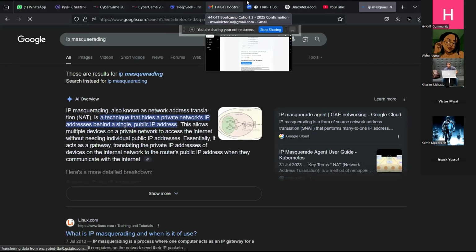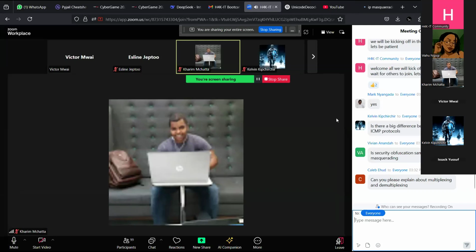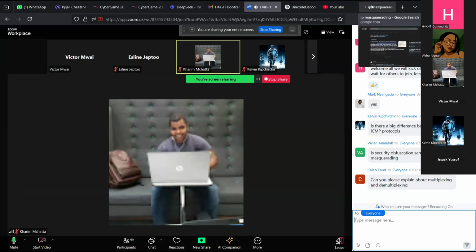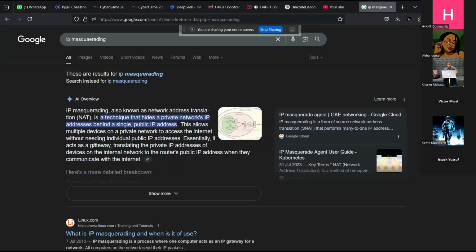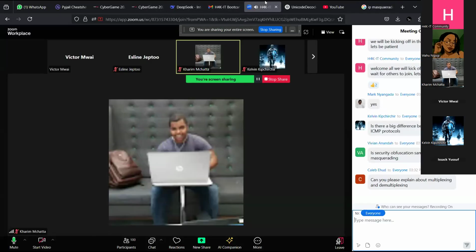So for IP masquerading, the way I could explain it is, in my network, the one that is given a public IP is the router. So the router has a public IP so that it can be accessed from the internet. Now the masquerading happens in that we are given a private network IP address that will later be subnetted so that we can have the number of devices connected to it. So in some way, I could say yes, obfuscation is the same as IP masquerading, if I'm not wrong.